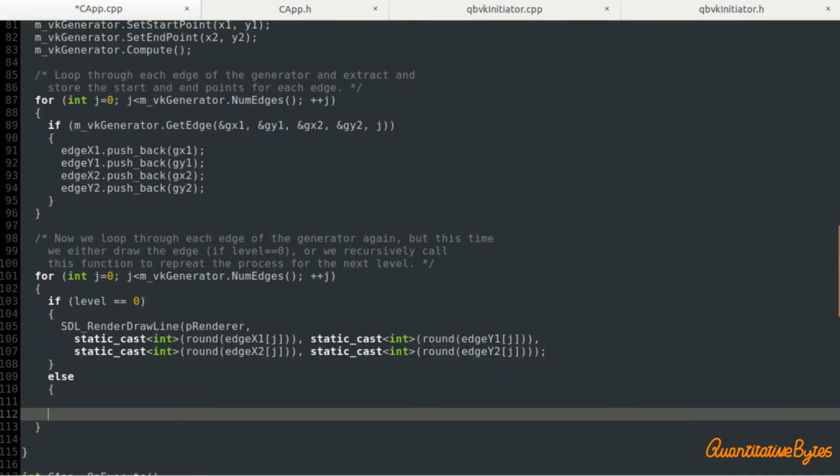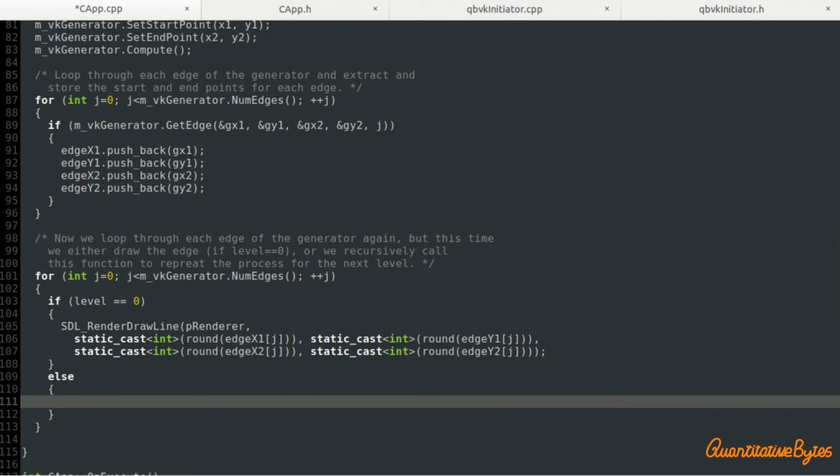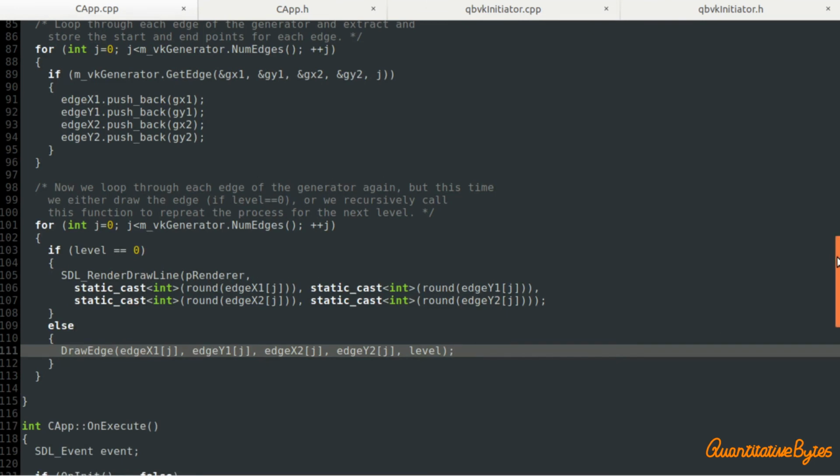If that isn't the case, and this is the clever bit, if that isn't the case, we now recursively call the draw edge function again, and this time we specify the starting point as edge x1 of j, edge y1 of j, and the end point is edge x2 of j and edge y2 of j, and we pass level like so. And that is actually everything that we need.